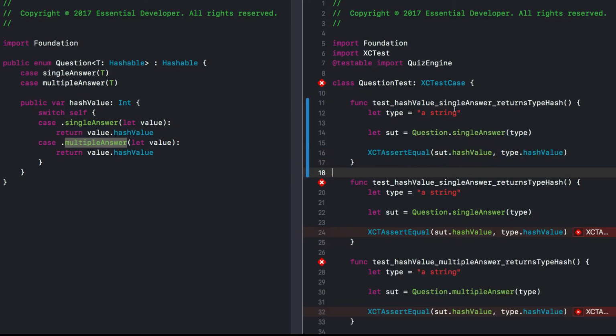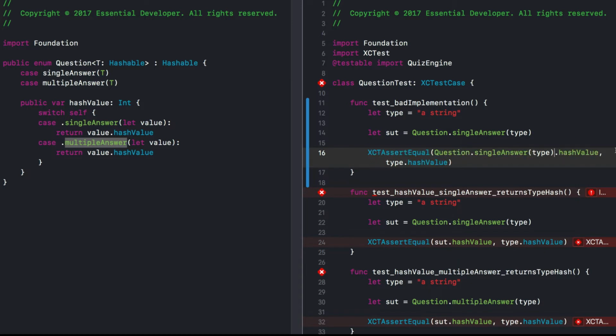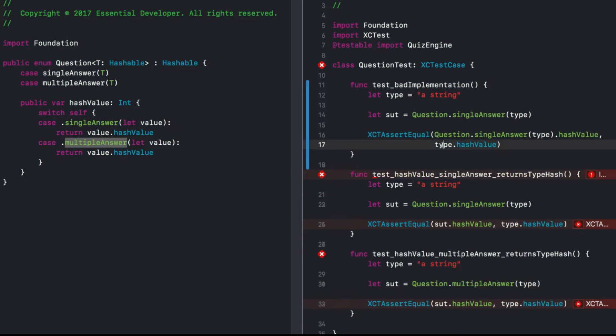For example, let's test that if I have a single answer hash value and a multiple answer of the same type, the hash value should be different. So let's say not equal.